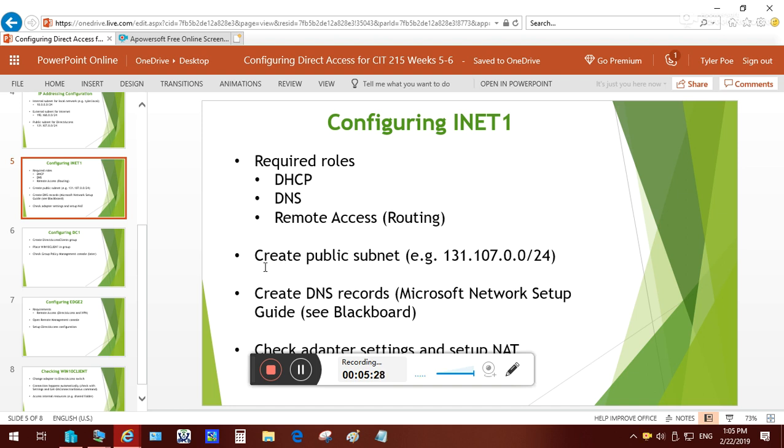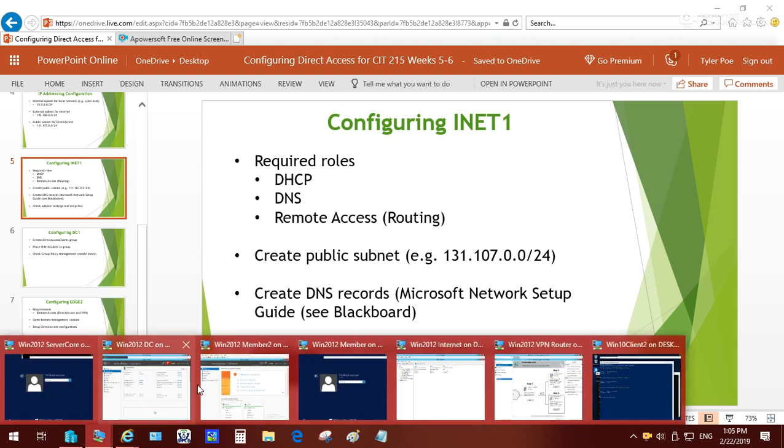The first thing I'm going to show you in my home network, we're going to look at the public subnet I have created.